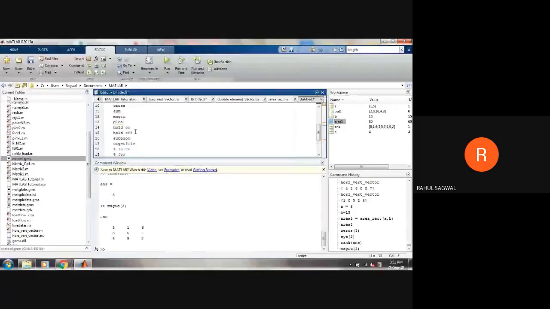When you want to plot two variables you can write plot t comma x. Let's say if you want to plot x versus t, x on the y-axis, t on the horizontal axis, then you need to write plot t comma x this way.